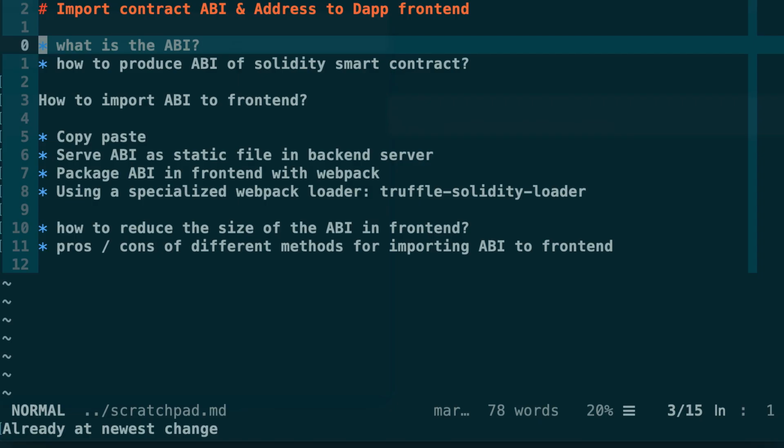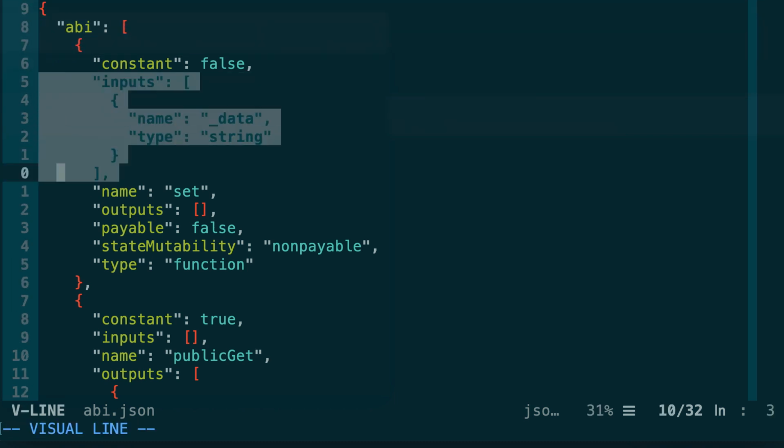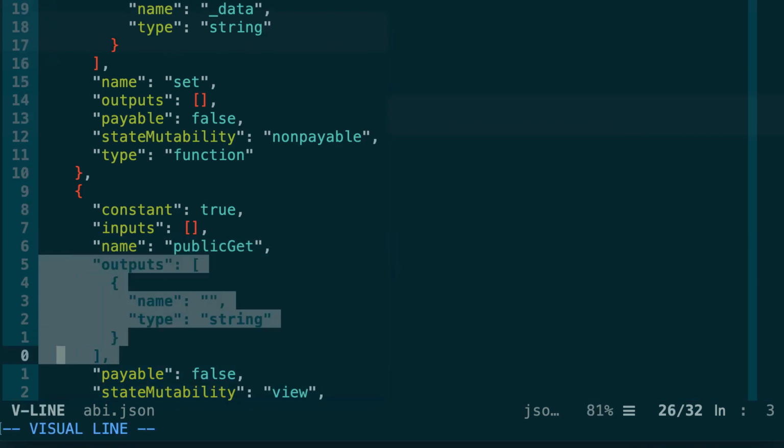Alright, so let's get started with what is the ABI. The ABI is a JSON file that defines the interface of your smart contract. You will find a description of all the functions that can be called from outside the smart contract, which include the public function and the external function. For each function, you'll have a description of the arguments, if there are any, and you also have the return type of each function. This JSON document allows external libraries like Web3 to interface with our smart contract and understand how to interact with it.